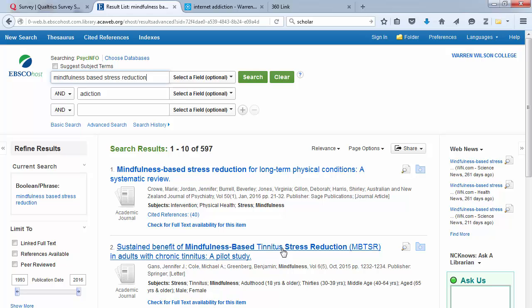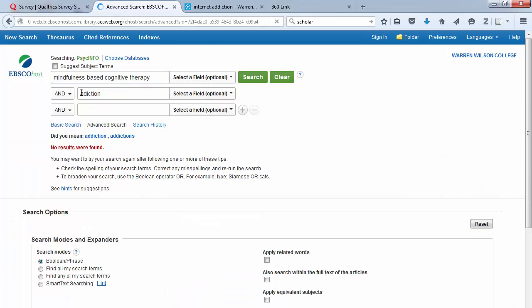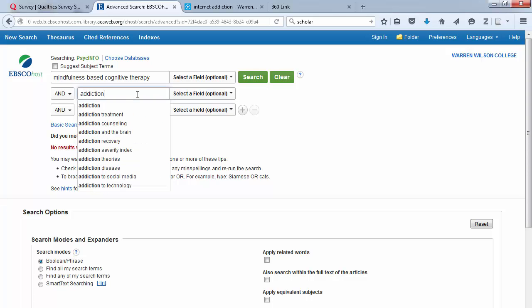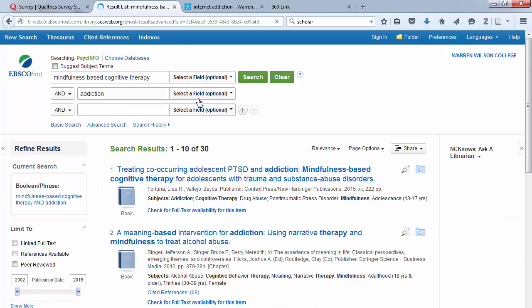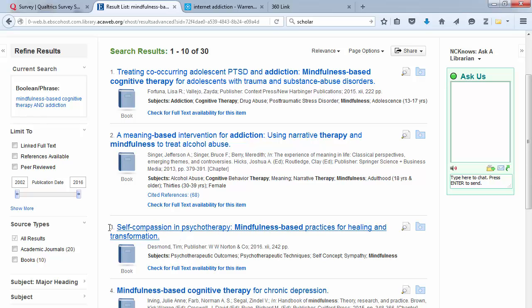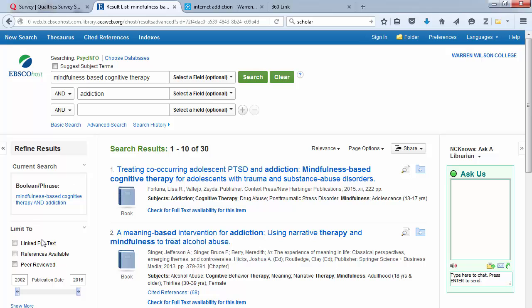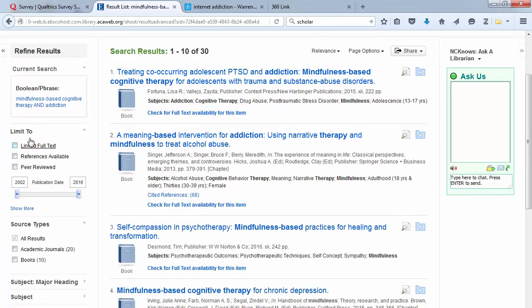long-term physical conditions. Oh, I think it's supposed to be cognitive. Maybe that's it. Oh, and I need to spell addiction correctly. But yeah, co-occurring adolescent. Yeah, I really like the setup of this one. It's a lot easier for me to understand, probably because the colors are a lot brighter and it doesn't have as much text and doesn't have as many things popping up. But then I don't have as many options over here, so that's kind of what I'm losing.